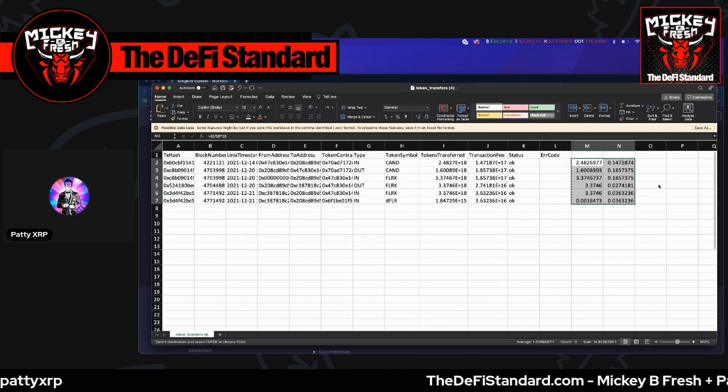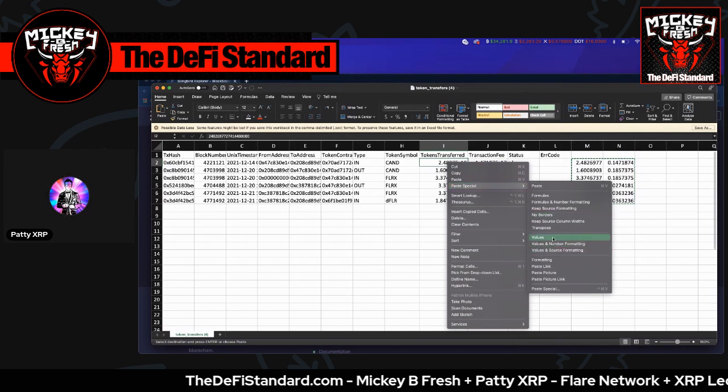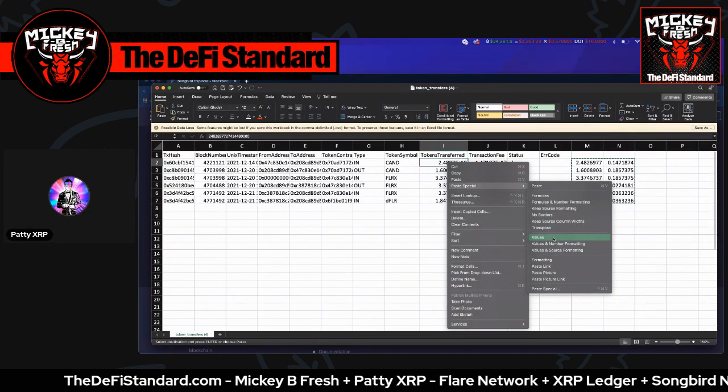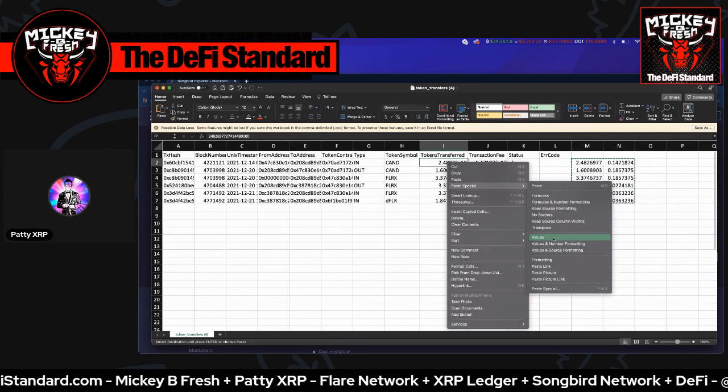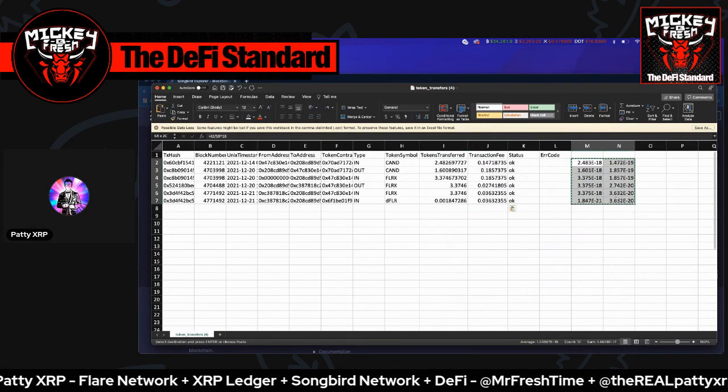So with that, I can just copy this, paste it here as special, just pasting the values. We don't want to copy the formulas, otherwise that'll kind of mess it up. So with that, copy those in, and now this is ready to go.